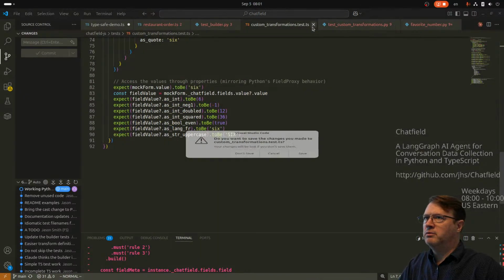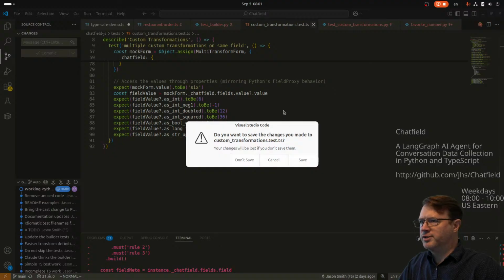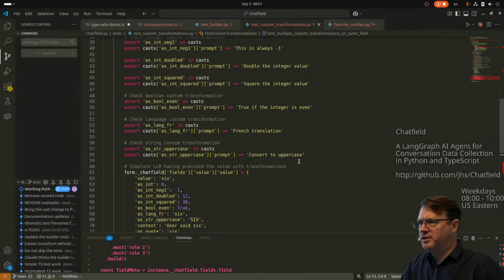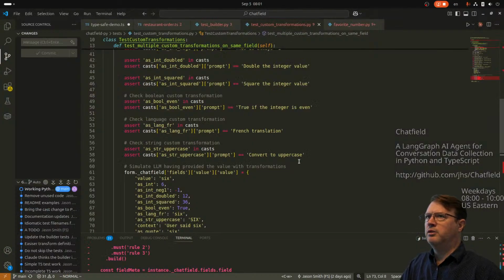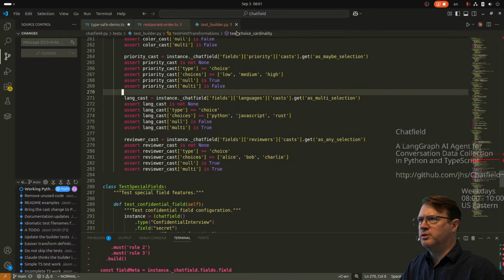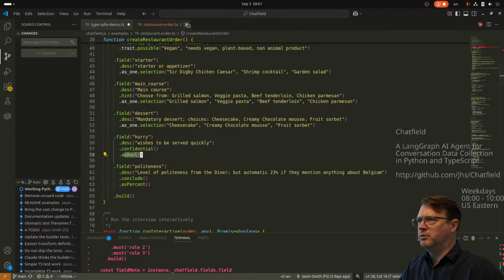Let's just kind of close them out. Wait, do I want to save them? Let's say yes. Oh, okay. Close it. Let's just close some files. Keep moving on the test suite. Test custom transformations, test the builder. Let's just close it out.